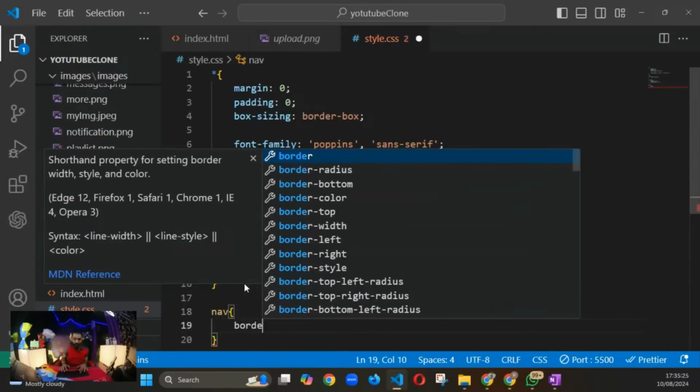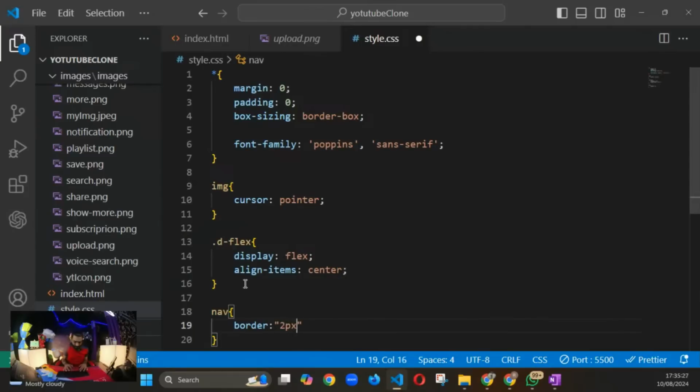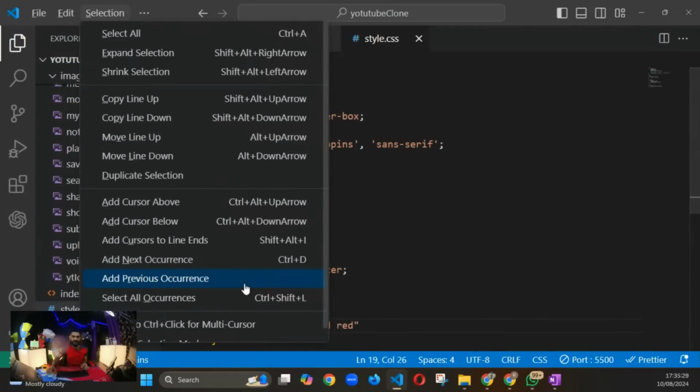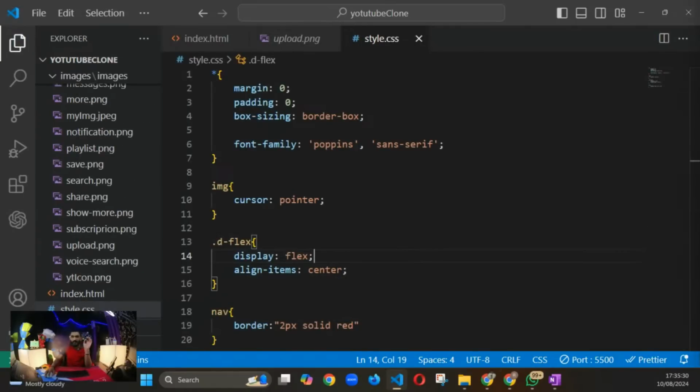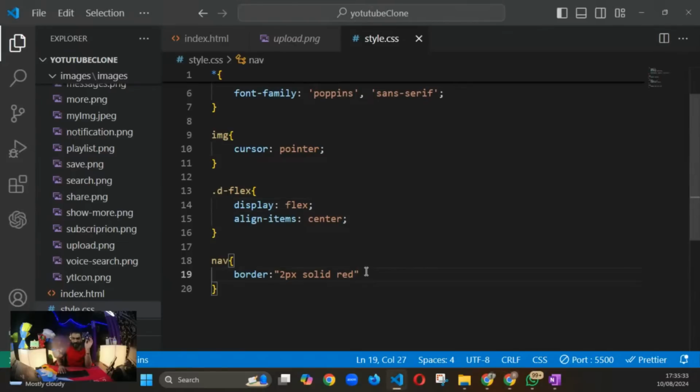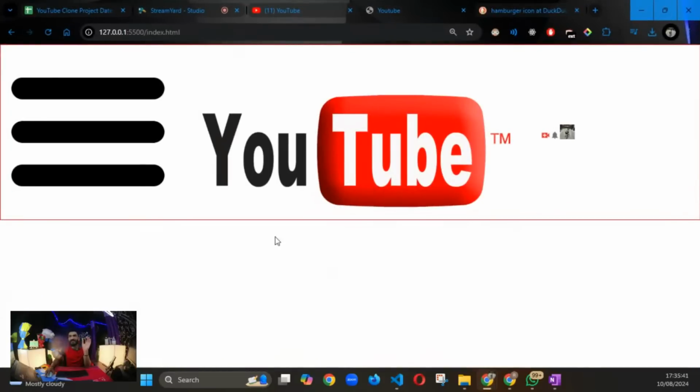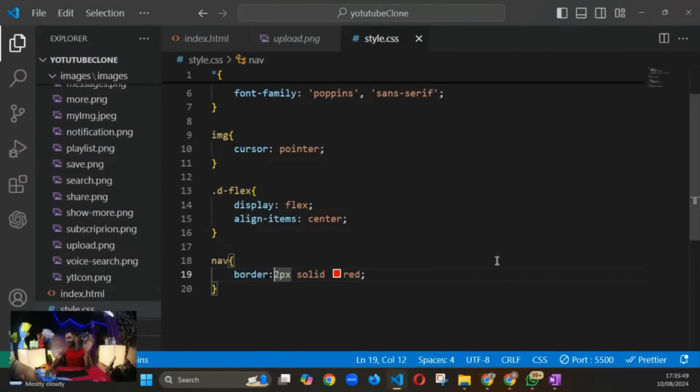Now let us give navbar some styling. First of all, border 2 pixels solid red. Make sure to add borders, borders are the best debuggers. If you are debugging something in your CSS and you are not able to see anything, make sure to apply borders.